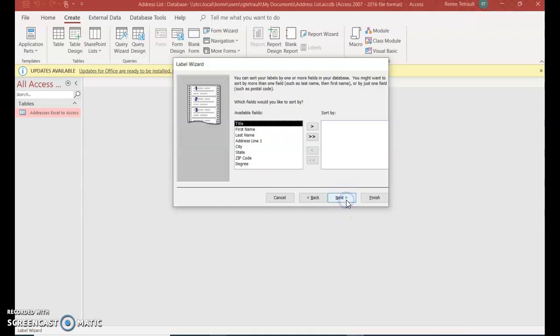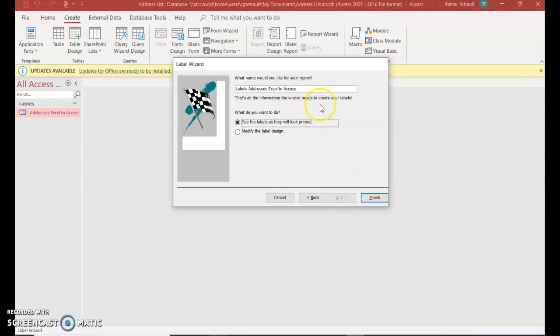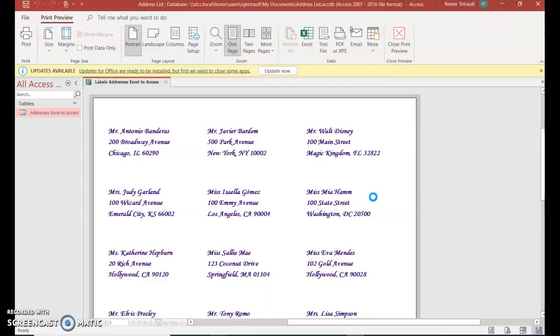So click next. I'm going to want it to sort by last name. So I'll bring that over. And next. That name is fine because it's going to be under its own category of report. And finish. And there you have your labels. You would print that and peel the stickers off and put them on the envelope and mail. And that's a save and submit. Thank you.